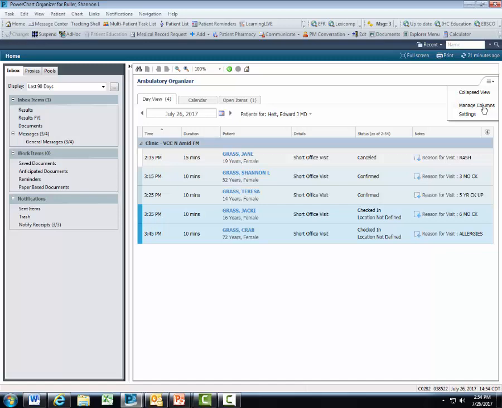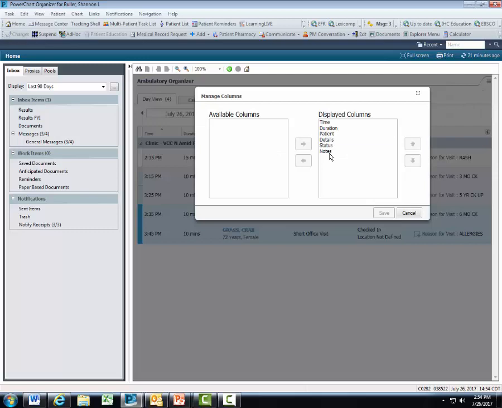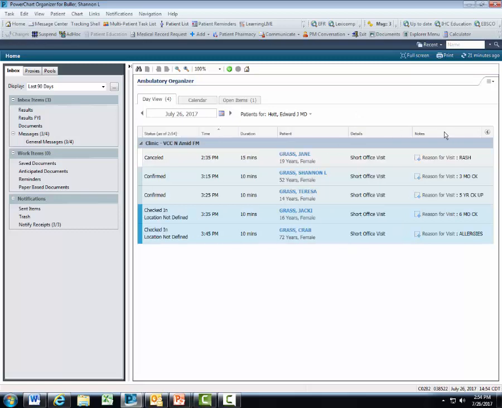Under your manage columns, that is regarding this right here. See how I have a column for my time, duration, patient, details, status, and notes. I can now remove or add items to those columns, and I can move them to different positions within my organizer. So if I want, maybe for instance, my status to be the first column, I could put that up there at the top. And now my status is over here.